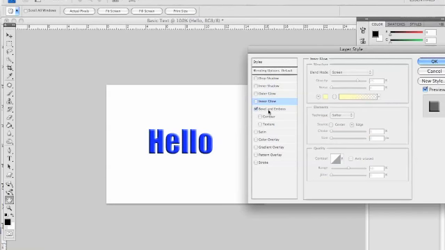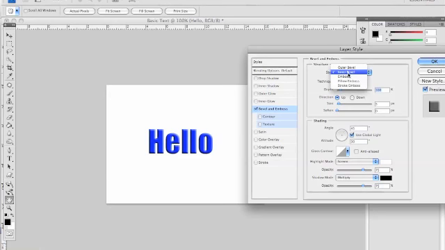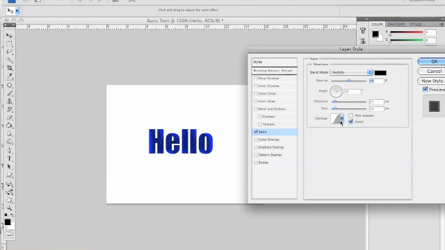Next is bevel, which adds these features to your text. There are different kinds, so you can play around with that. Alright, now here it adds some sort of effect inside the text. You can also play around with the settings there.